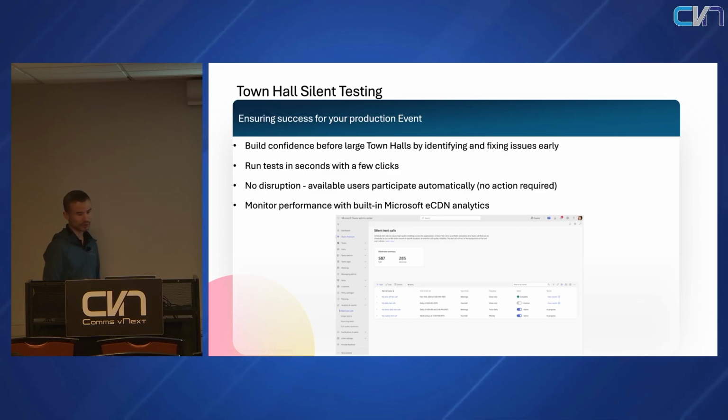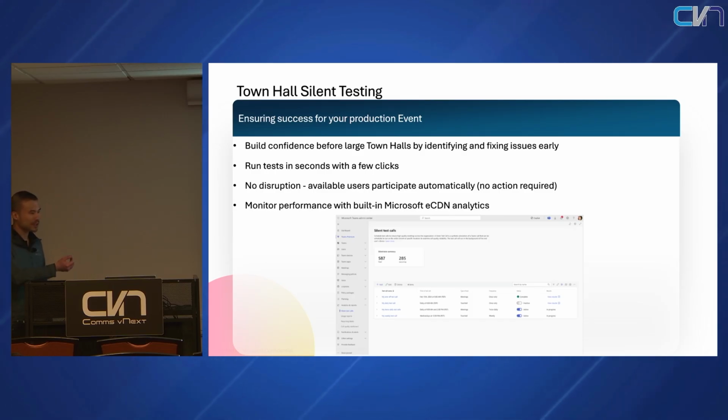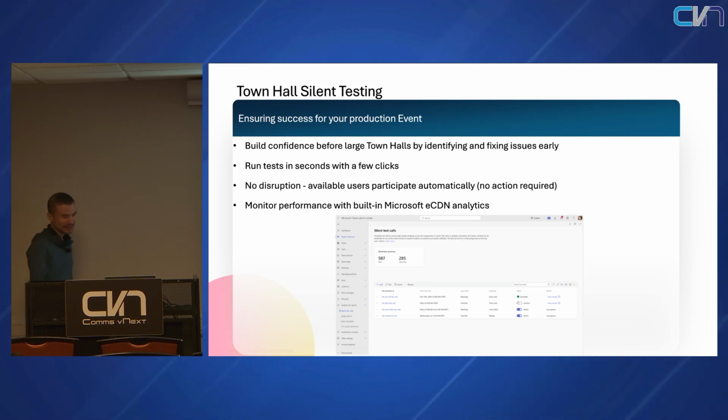Everything that I showed you earlier. But with a few clicks, you can start testing, and hopefully we don't discover any issues. But if we do, we can troubleshoot and fix them before the production event, before major impact.